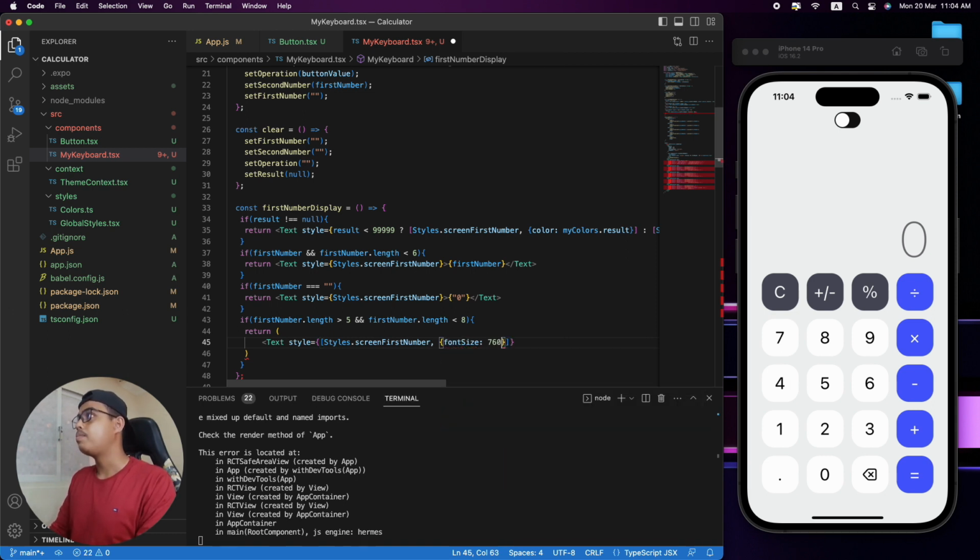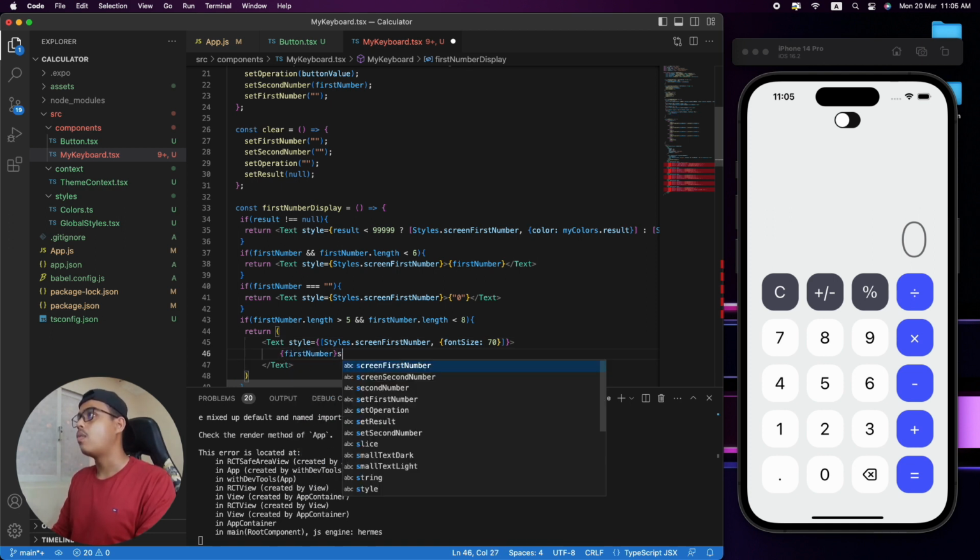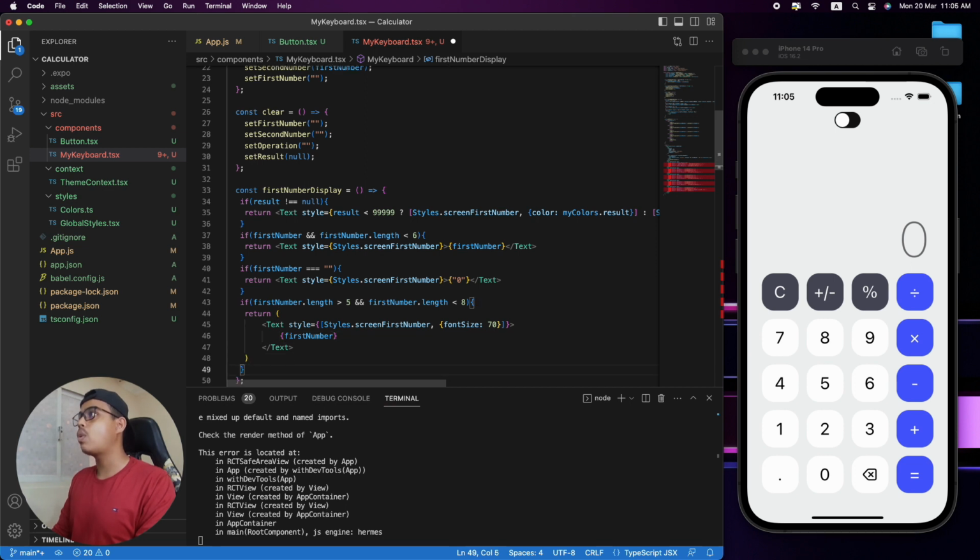Actually in this text, I would like to display my first number. Perfect. That is in my first number useState variable. Once that is done, I will be closing my return with a semicolon. And that is for our fourth if loop.